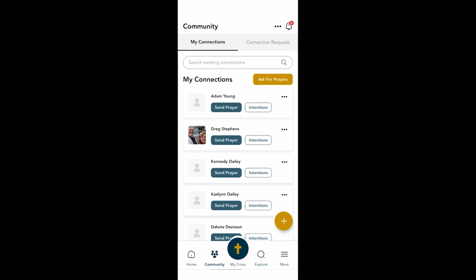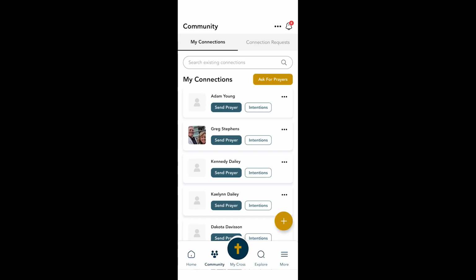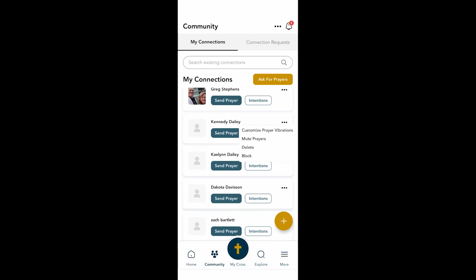Now there's one or two little pieces to the puzzle that we're going to wrap up with. Number one is in the bottom right hand, you'll see a plus sign. This is where you add new connections. So you can search based on the information a person has given you, find them, and add a connection here. And lastly, you're going to see 3 dots to the right of the user. Now, there are a couple different options here. You're going to see delete, block, and mute prayers.